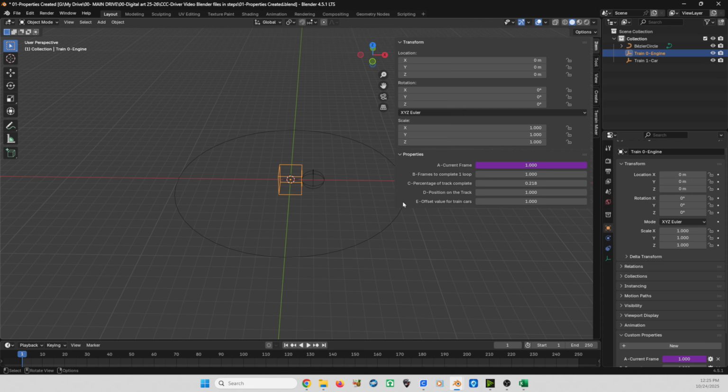began. So just to make this a little easier, let's go ahead and change B, frames to complete one loop, to 100. What we need to do is take the current frame divided by the end frame. So if we're on frame 1 out of 100, we've gone 1%. If we're on frame 50 out of 100, we've gone 50%. If we're at frame 100 out of 100, we have gone 100% of the distance around. And that's what will be calculated in this section C.